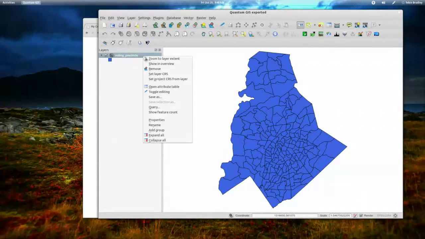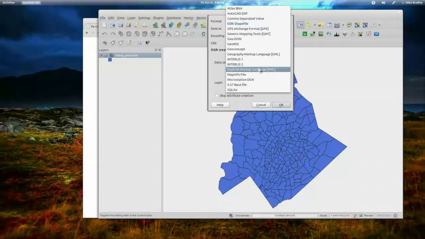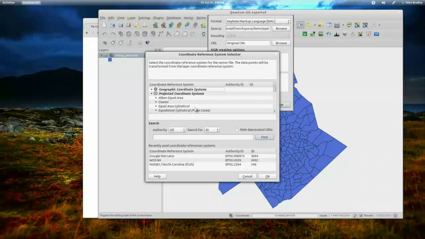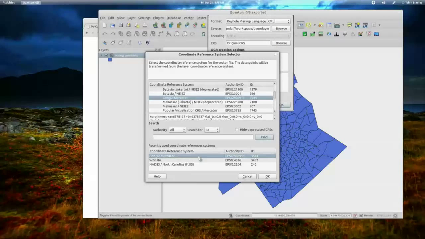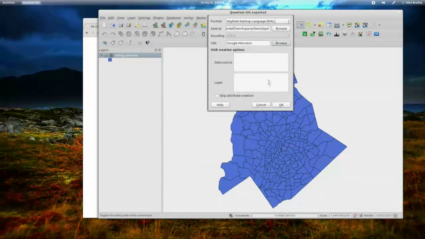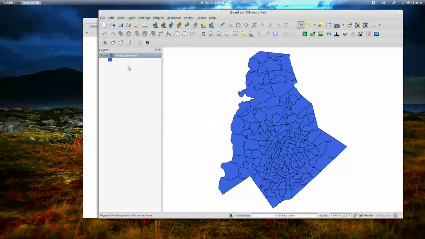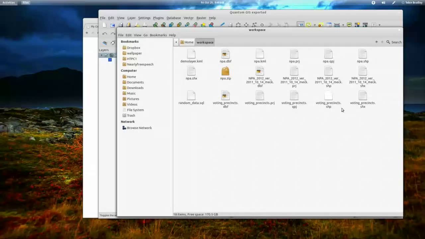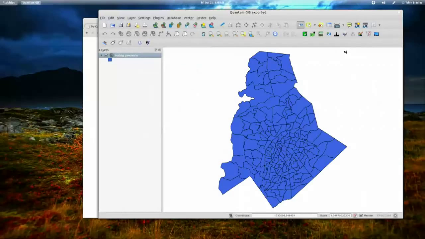Yep. So now we're going to right click and go save as, and we're going to pick KML, Keyhole Markup Language. We'll give it a location and call it demo layer. And we want to change this from the original CRS to Google Mercator 900913. That is the one true projection. And then OK. Off it goes. It's been exported. We can go over and see. Demo layer. There's our file. So that was quick.